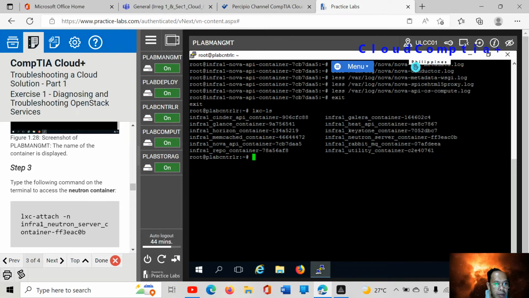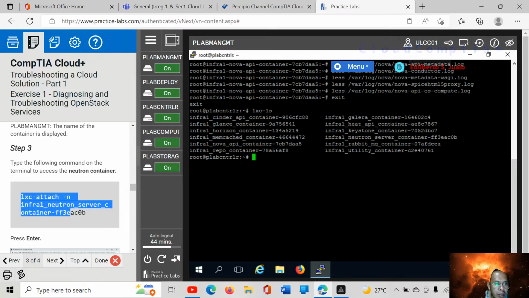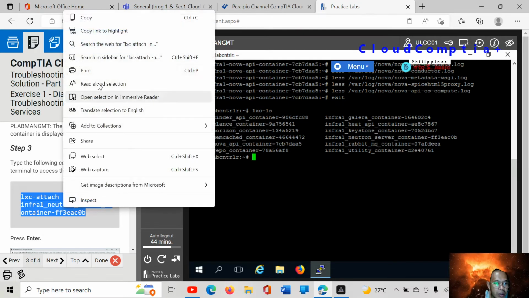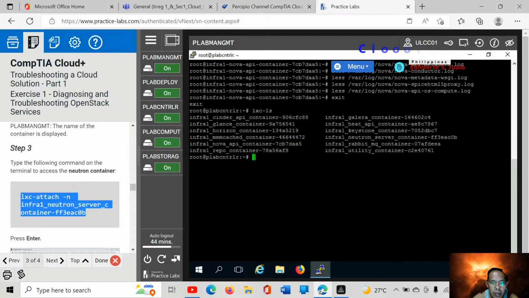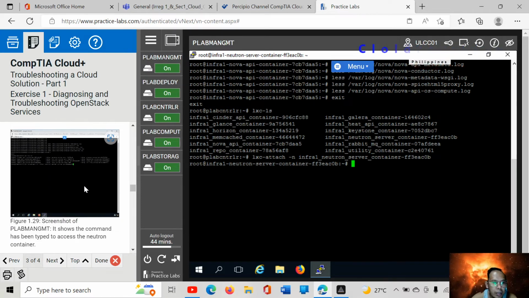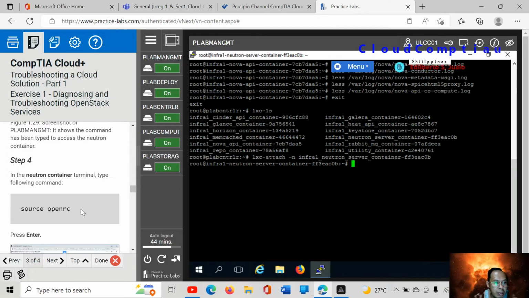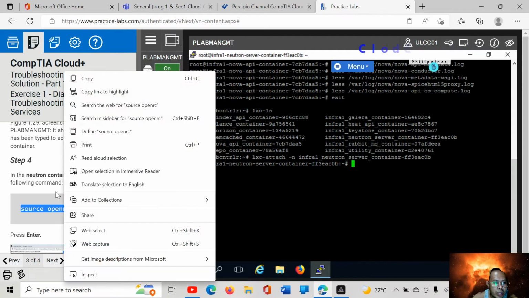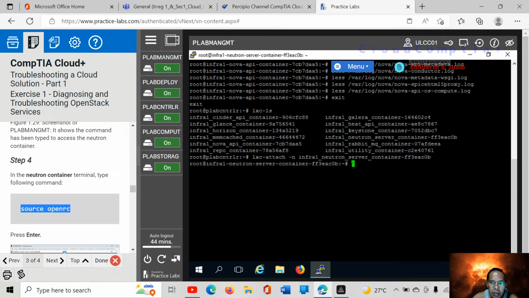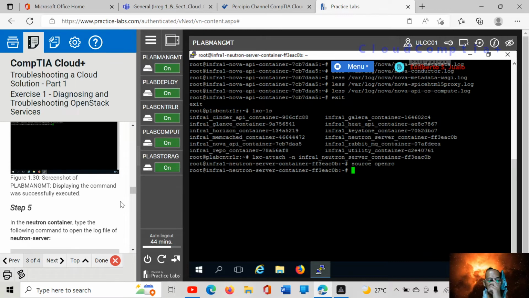Type the following command on the terminal to access the Neutron container. Alright, and then enter. In the Neutron container terminal, type the following command: source openrc. Enter. It displays that the command was successfully executed.